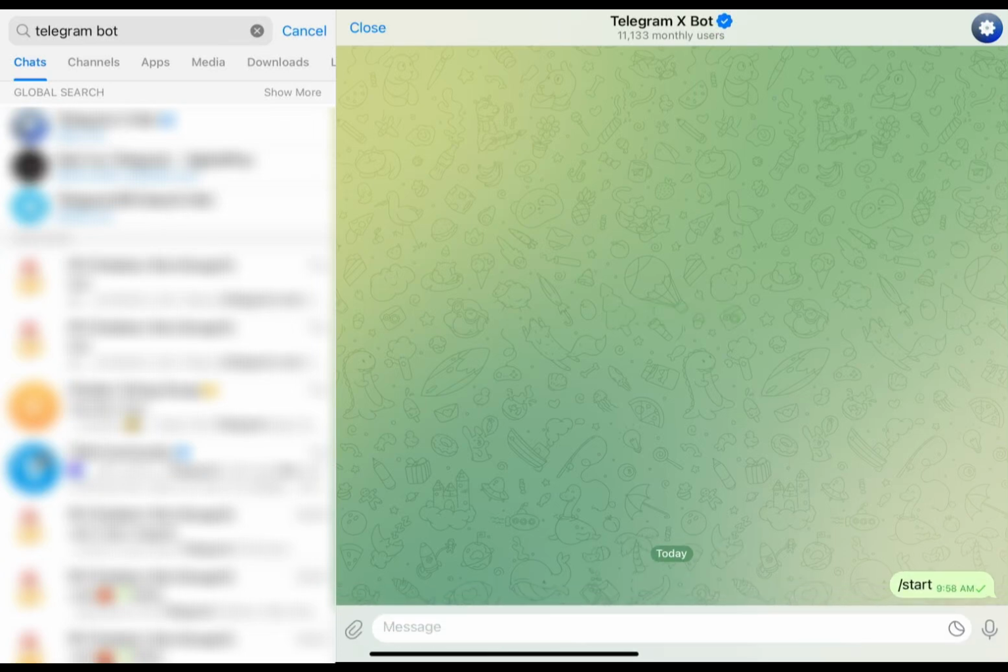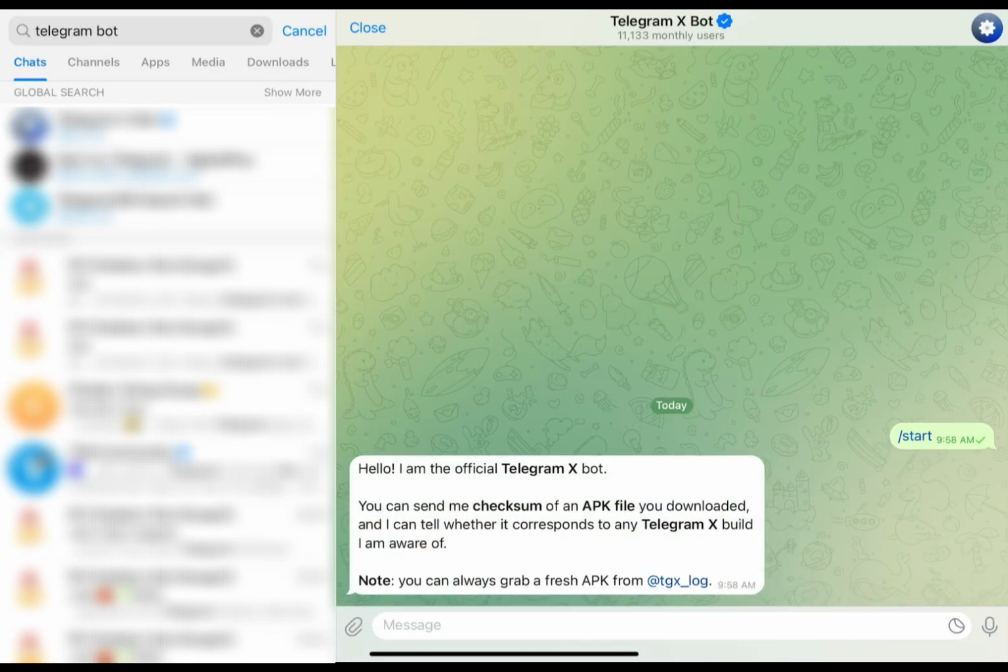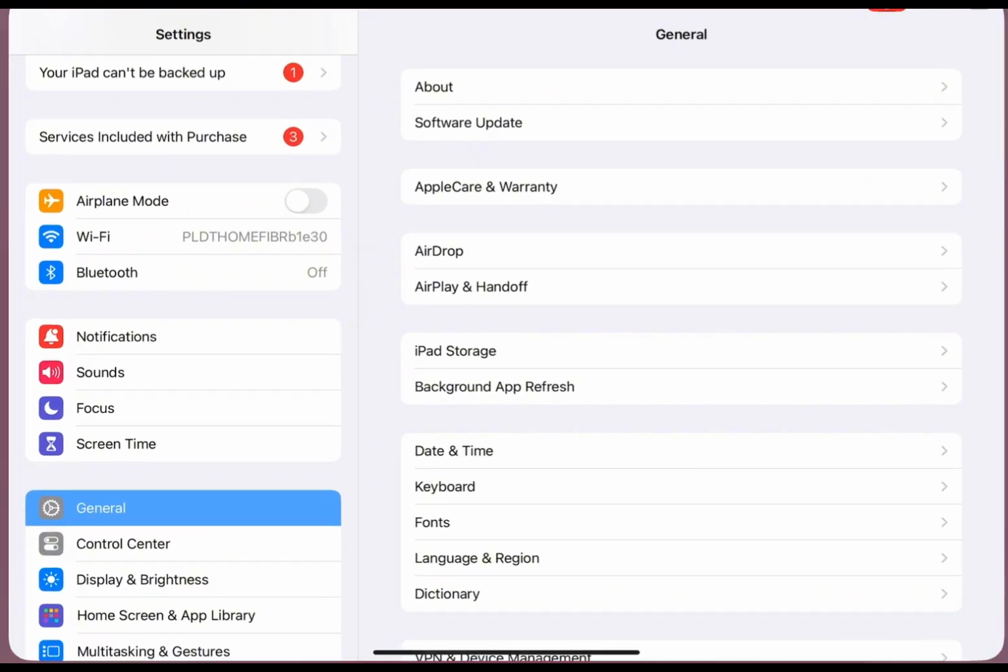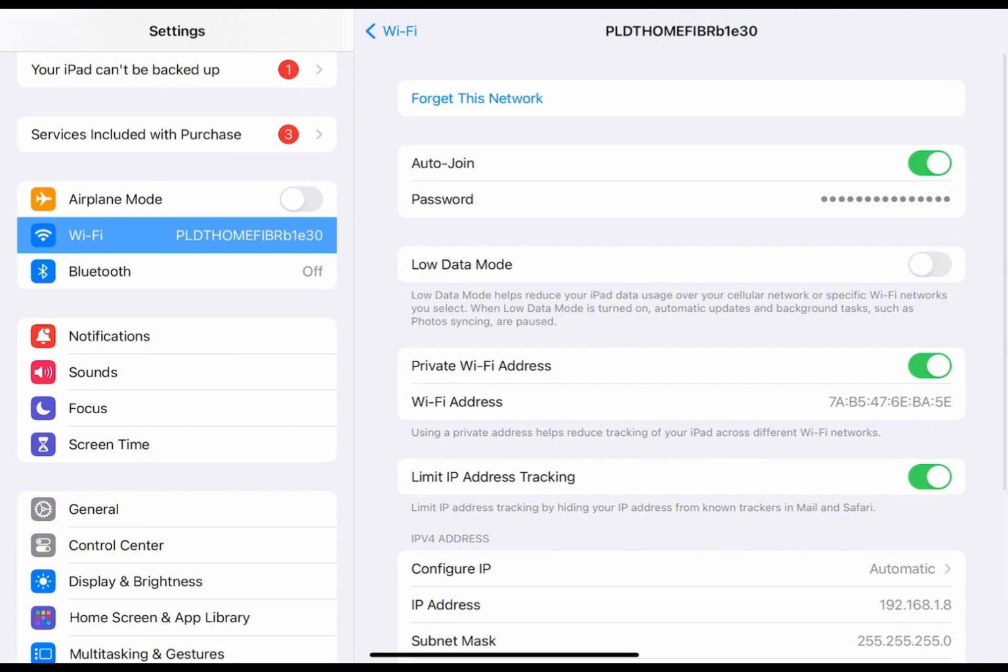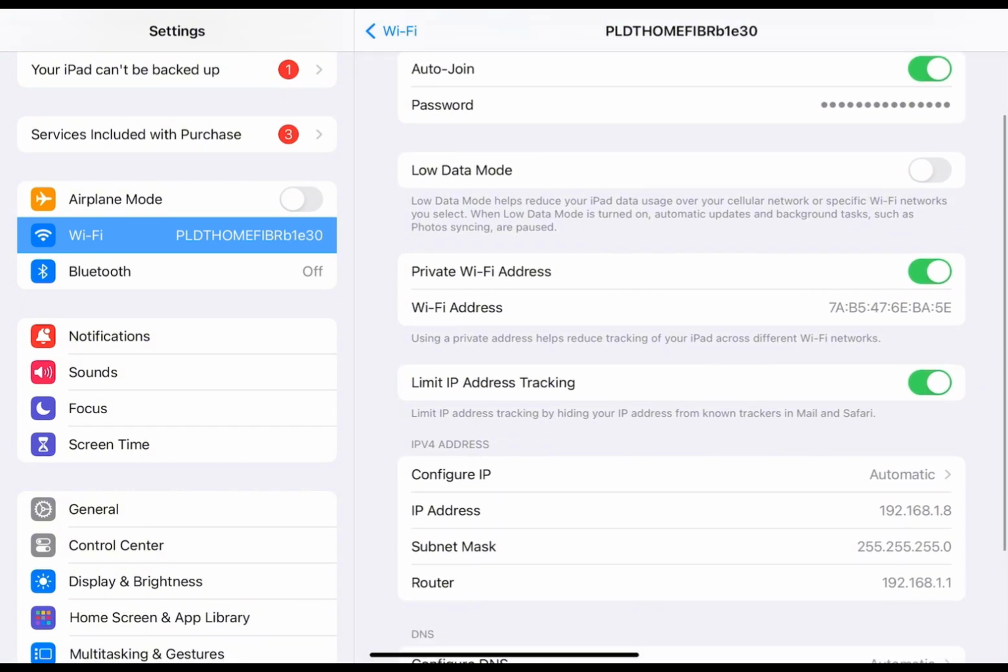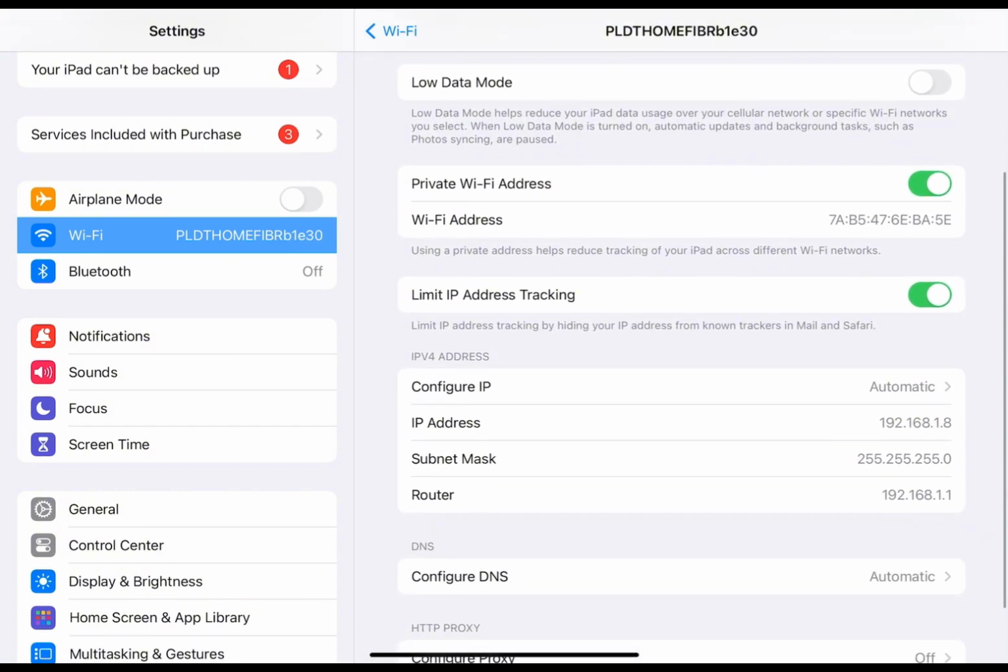How to fix Telegram bot not working. To fix issues with a Telegram bot not working, you can try to ensure your device has a stable internet connection, as connectivity issues can prevent bot functionality. So just simply check internet connection.